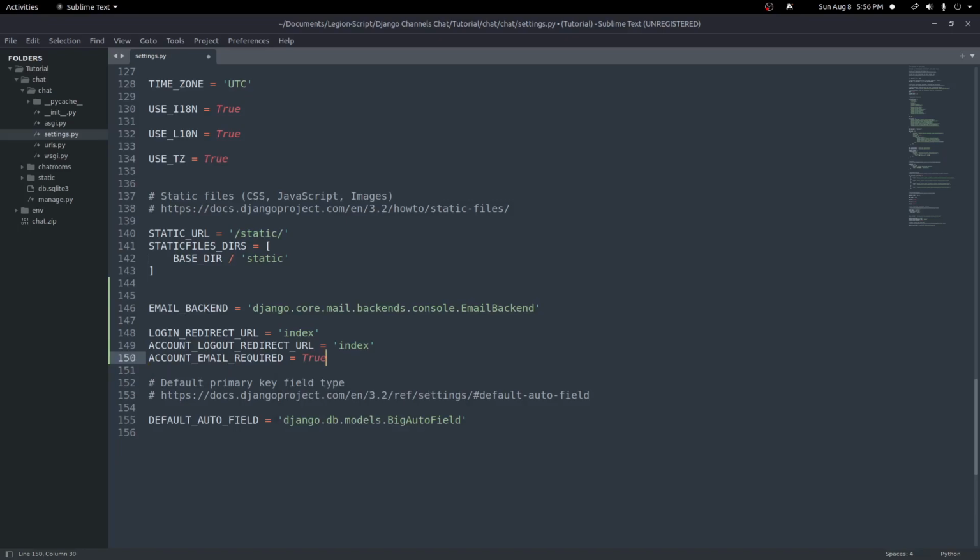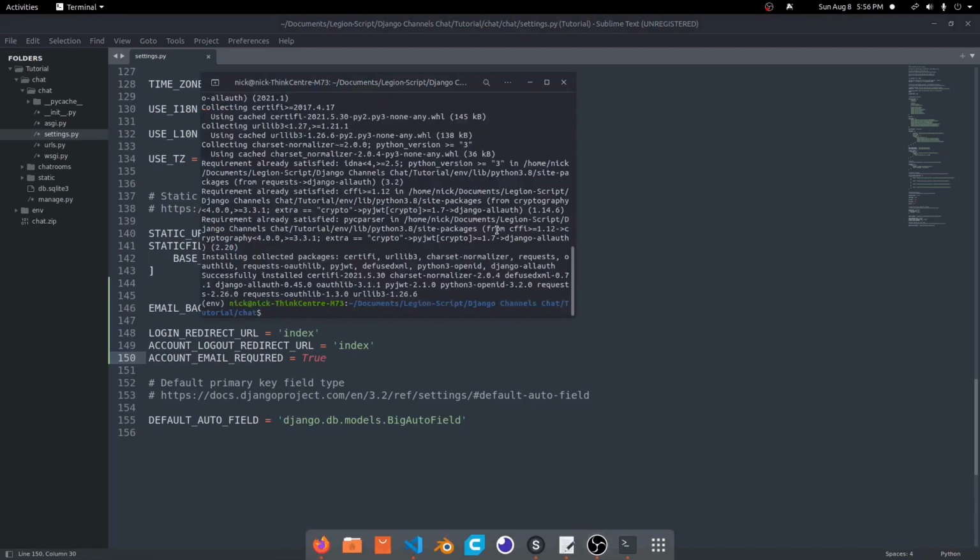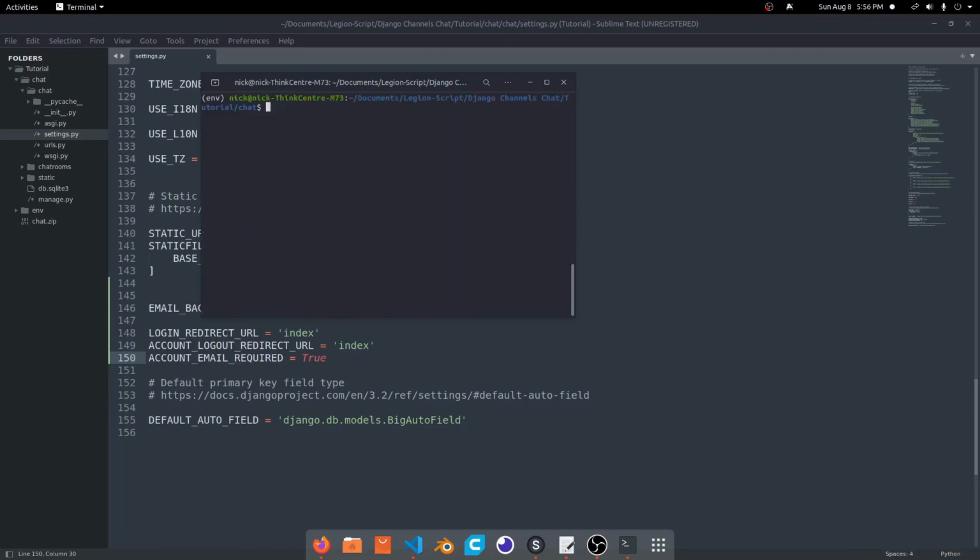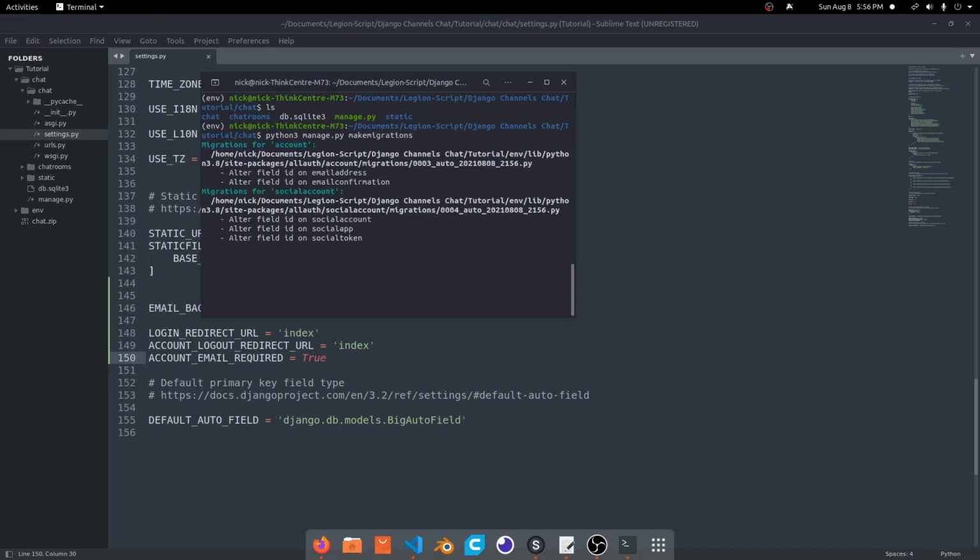And for now, that's all we're going to need to set up Django All Auth. I'm going to go ahead and migrate all the changes over and run the server. Just to double check here, I'll do an ls, and we're in the same directory as our manage.py, so make sure you're there. And we're going to run python3 manage.py makemigrations, and then python manage.py migrate.